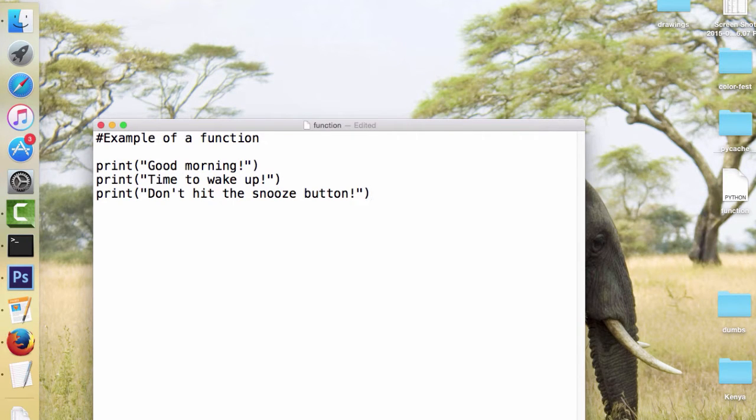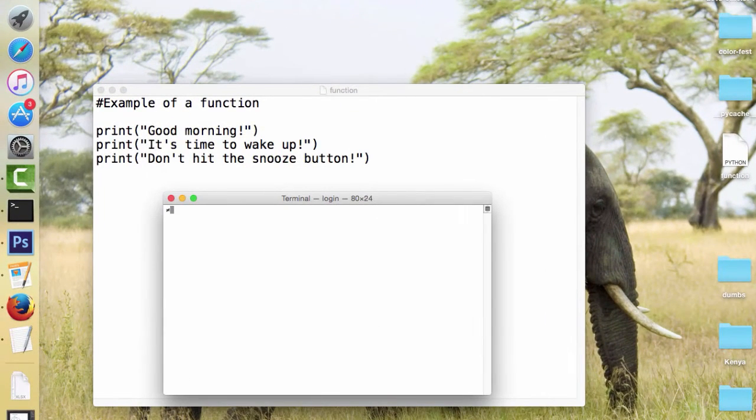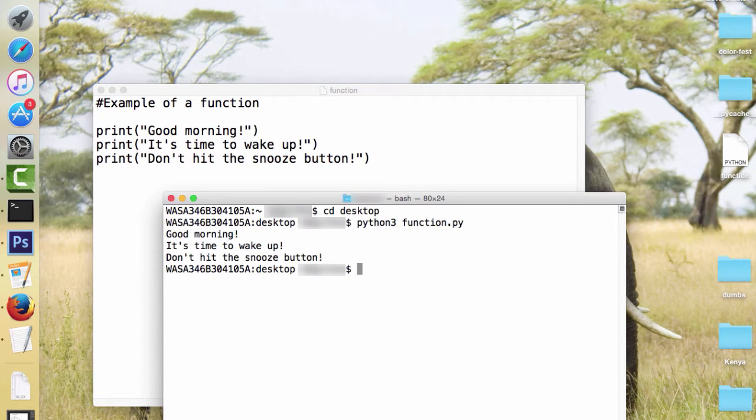Alright. So we've got 3 print commands, right? Oh. Good morning. Yeah, time to wake up. Yeah, that's good. Maybe it's time. Yeah, it's time to wake up. Yeah. Okay. So we've got 3 lines of code here, right? And if we go ahead and test this just to make sure that everything works fine, we'll open our terminal. Alright. CD, desktop, and Python 3, and function.py, and it works marvelous, right?